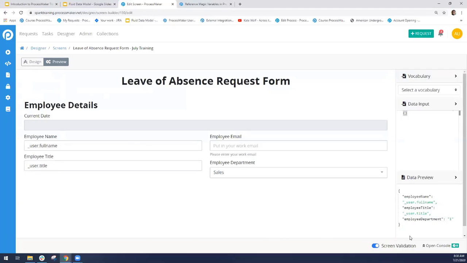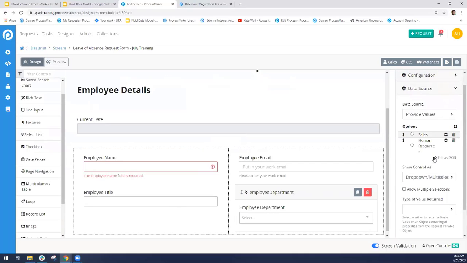So the value that we put in, 1 and 2, are the values of the variable here, and then the content is the label of those options in the dropdown. So that's one way I can provide values for this dropdown. The other way is to edit it as a JSON object. So I'm going to show you guys how to do that as well.